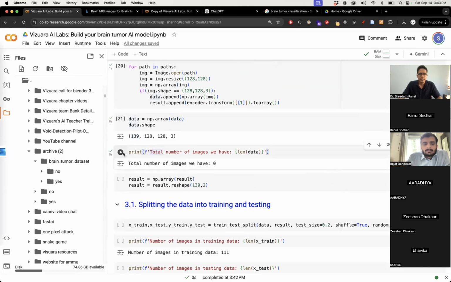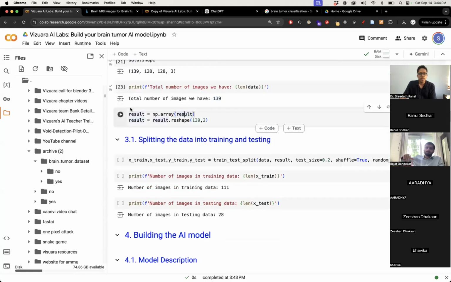Then let's just run this. So see, print total number of images that we have. It's printing 139. When you run this line of code, whatever number you have here should get displayed here. Can you run this 20-second block and confirm that whatever number is here, you're getting the same number here? Please confirm and then I'll move ahead. Okay, Siddhant, excellent. Now I will just run this part. Result equal to np.array, result equal to reshape.